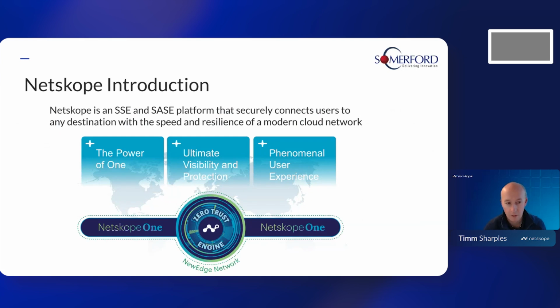Yeah, so Netskope, if you haven't heard of us, we're an SSE and SASE platform. Our primary focus is to connect users to applications, wherever they might be, with the speed and resilience of modern cloud networks. So we're here to provide a fast, secure way of your users doing their job, getting to the applications they need to do their job.